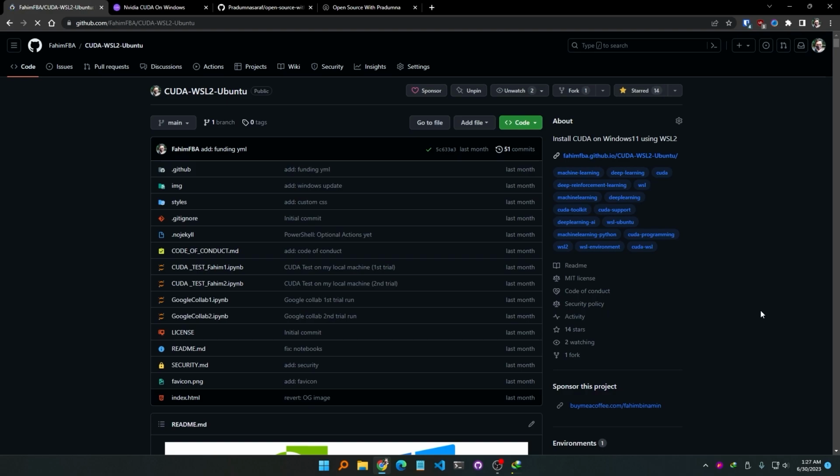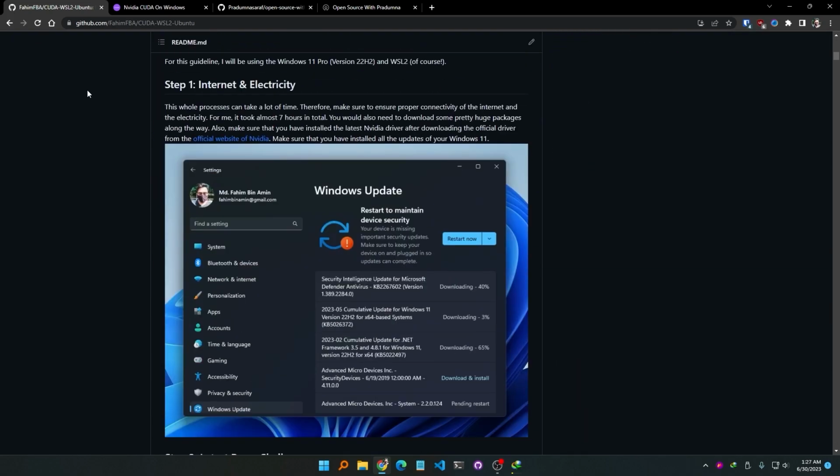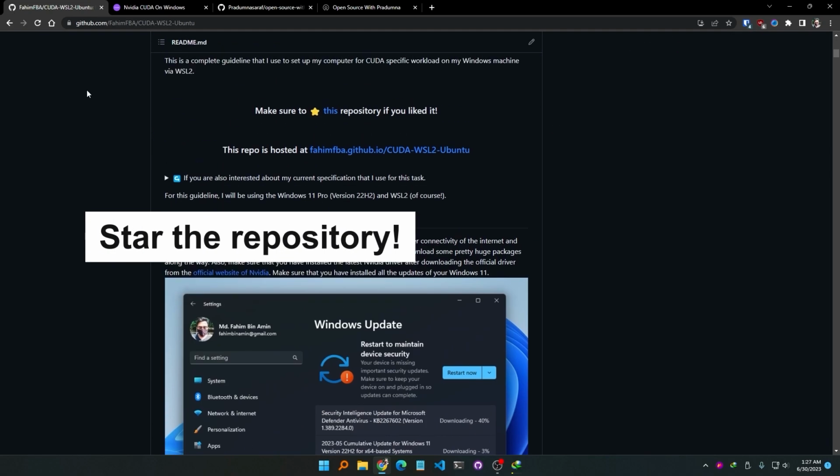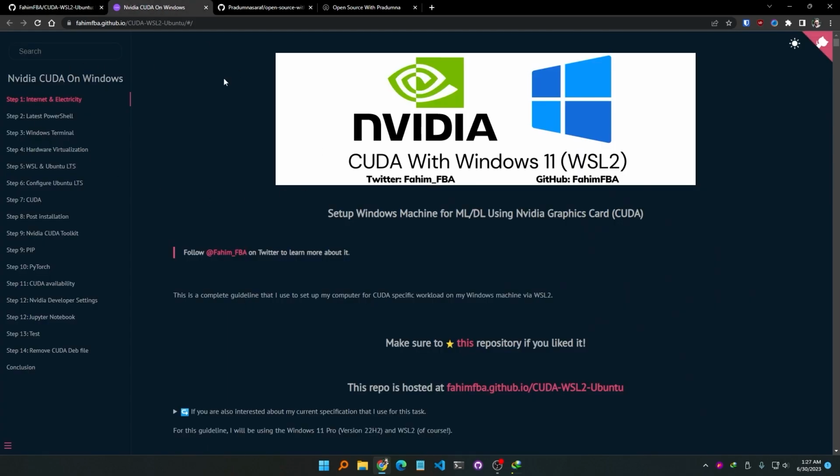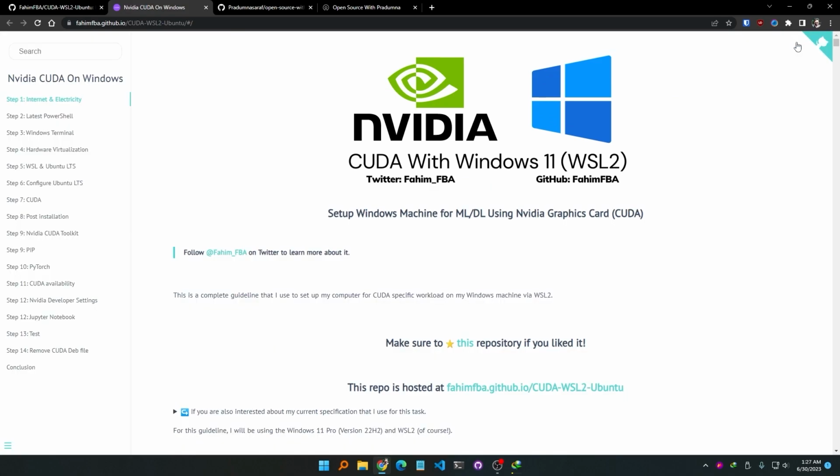projects from GitHub. The first one is this CUDA WSL to Ubuntu. This is my project and I have used Docsify. Let me simply open this URL. Here you see this, right? So I have used the dark theme. You can go back to light mode and dark mode.